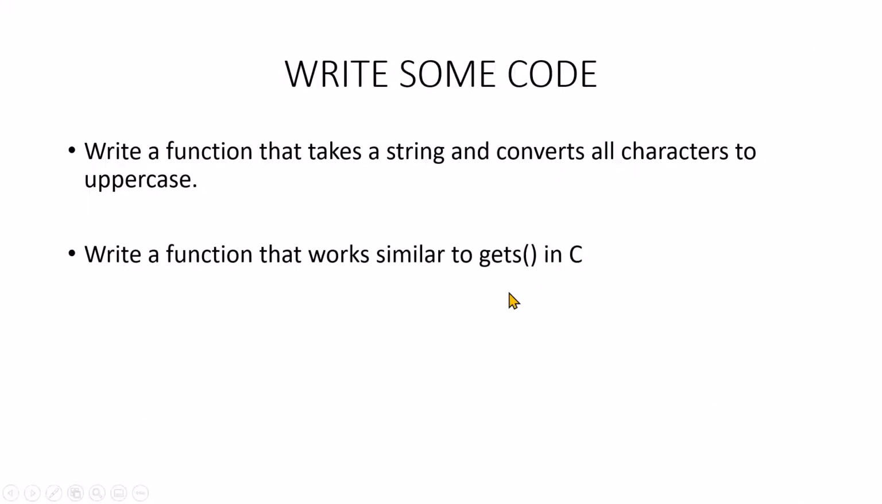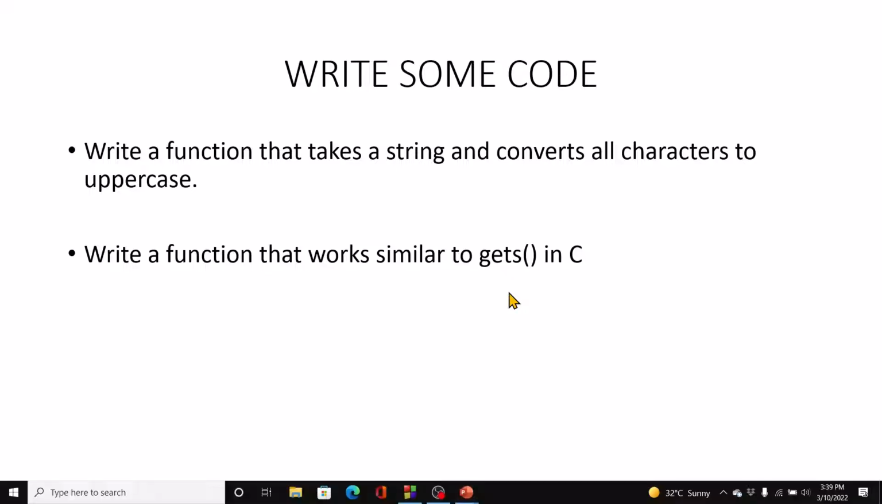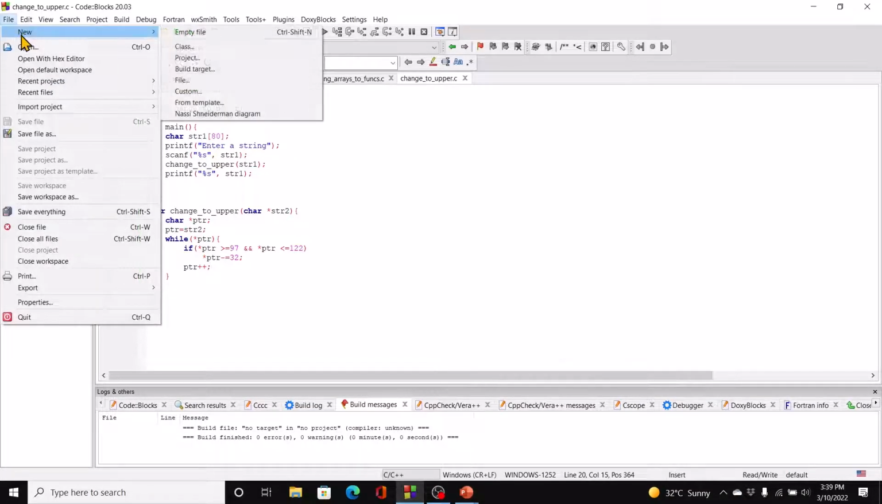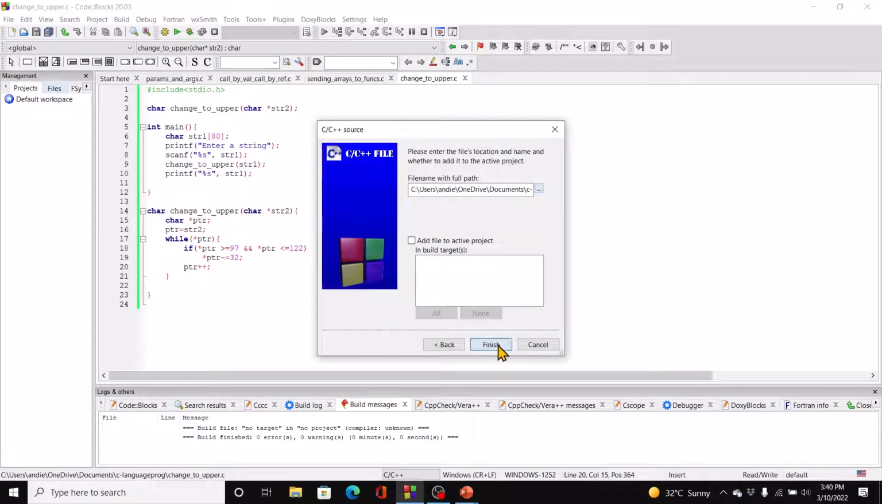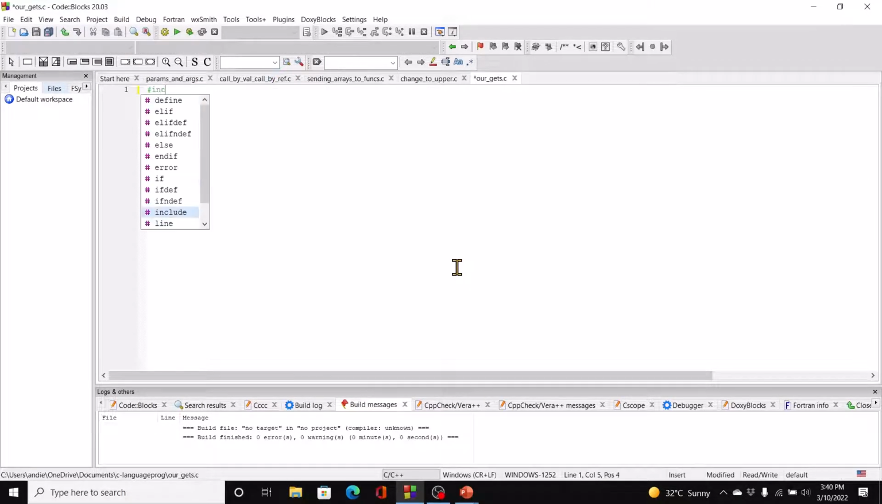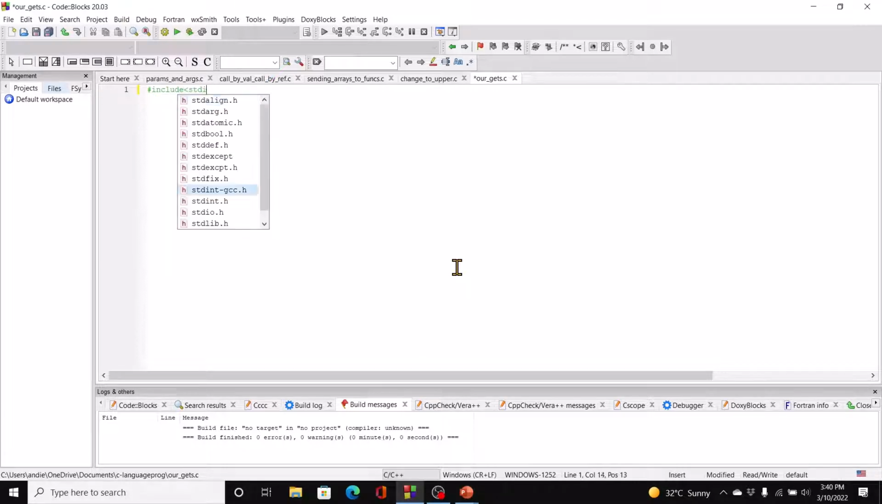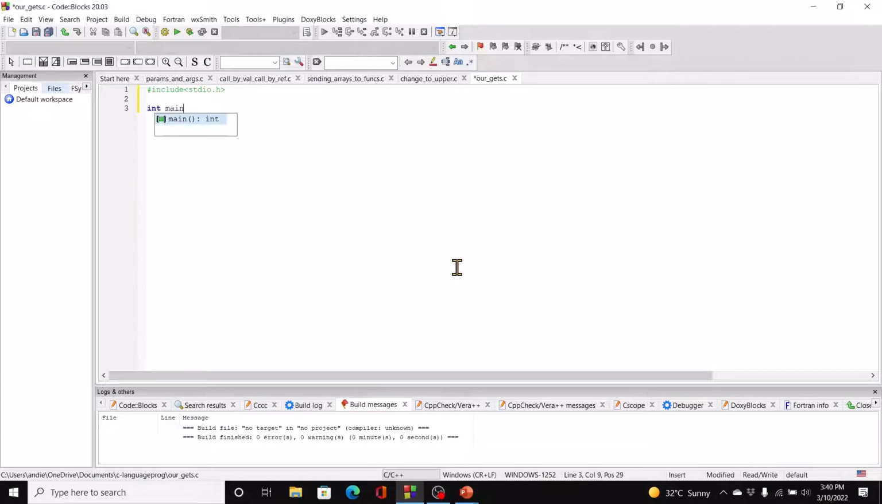to the next program, write a function that works similar to gets in C. Now, I haven't really gone into gets because it's been deprecated. Why it's been deprecated, let me show you, and you will also see how that works. So you can just start a new file. So #include stdio.h and then int main. We're just seeing how gets works. Within main, you don't need to type this part, right? Just watch how gets works.